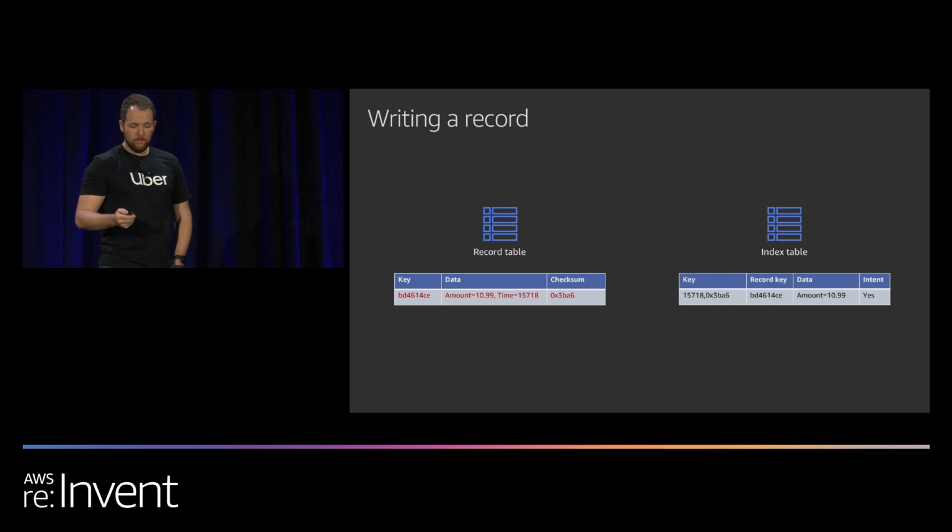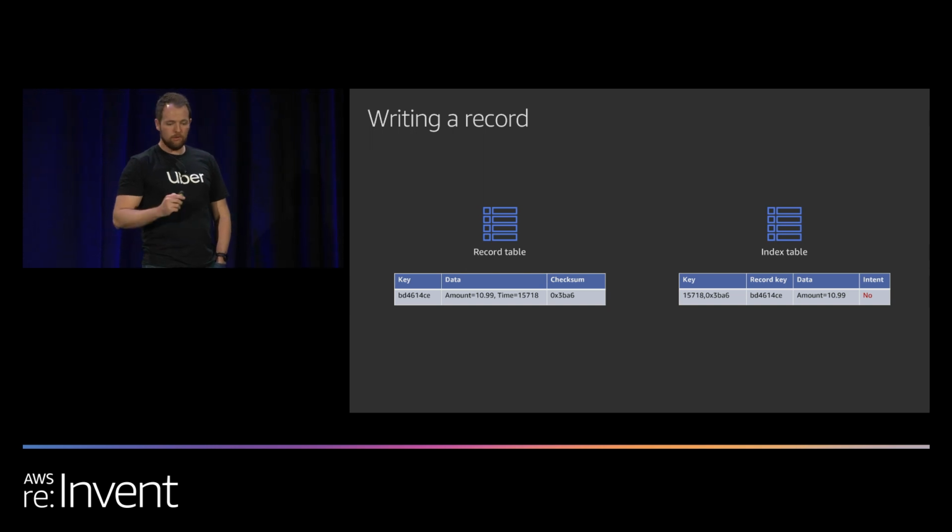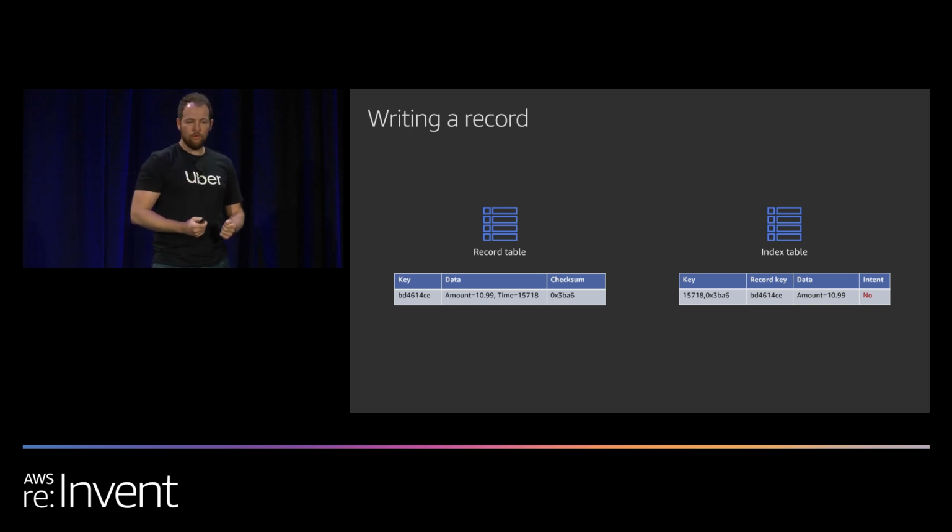So that's basically how it is, and then the next thing that happens is you change the intent to no, and then everything is done. So here everyone is happy, but obviously that's not always the case. What happens when there's two concurrent writers that want to write the same key at the same time? We want to make sure that only one of them wins, and the index is correct in that case.